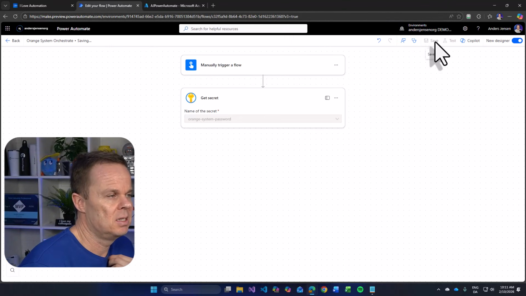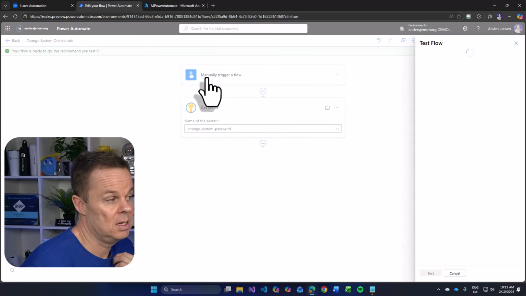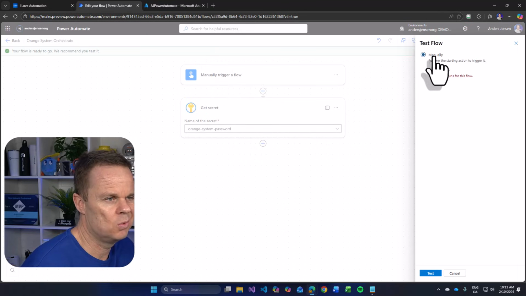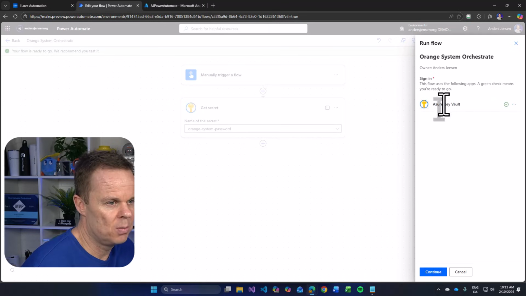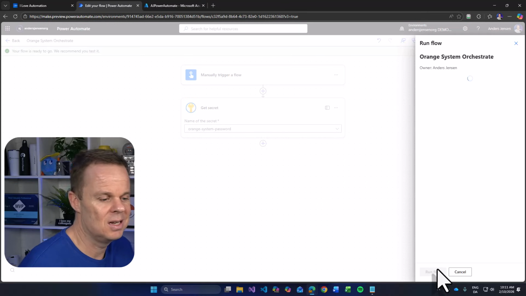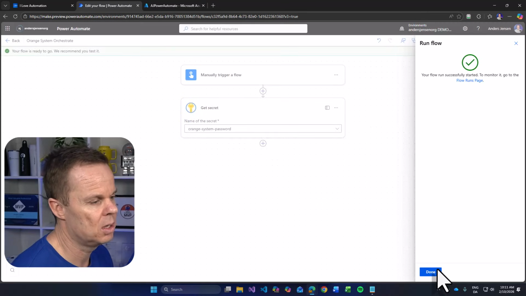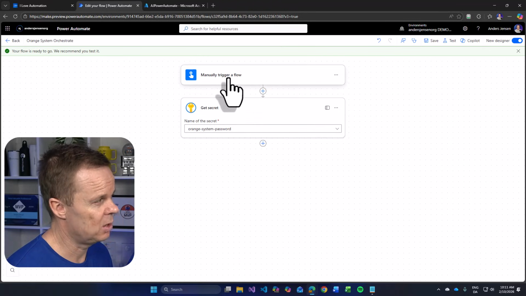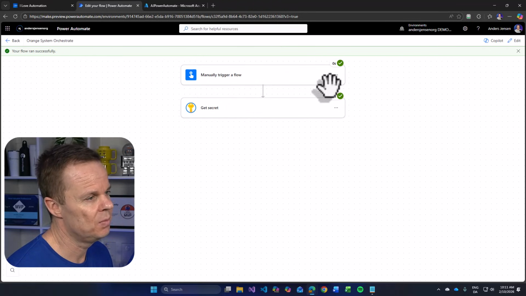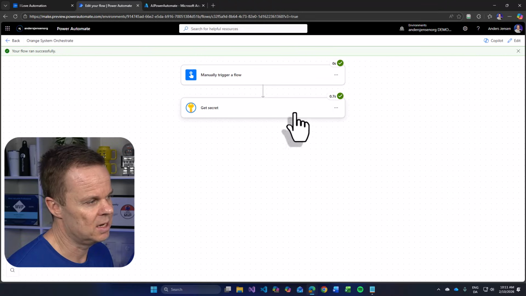So from here, I just hit save up here. Now we can test it. Yes, it's a manual trigger, and this will just get the password from the Azure Key Vault. So do something like this. Hit next a few times. You might need to log in one time. Hit done here. And then we should see that our flow runs, at least here, in 0.7 seconds.